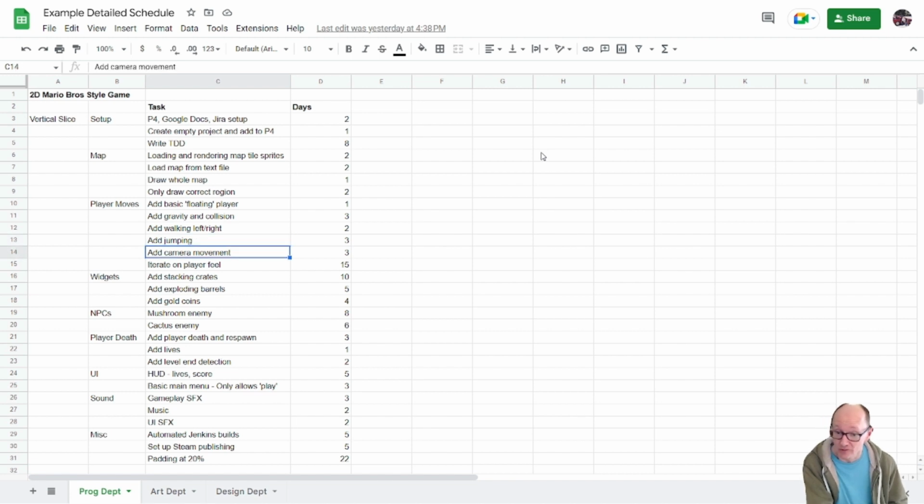We're going to add camera movement so that the camera can follow the player around. And we're going to iterate on player feel. Iterate meaning just to kind of do more passes of it, polish it, kind of. So we're going to make it feel nice. The player movement, and 3 weeks for that. So we really care about getting the player to feel nice. And then I'll try and speed up a bit.